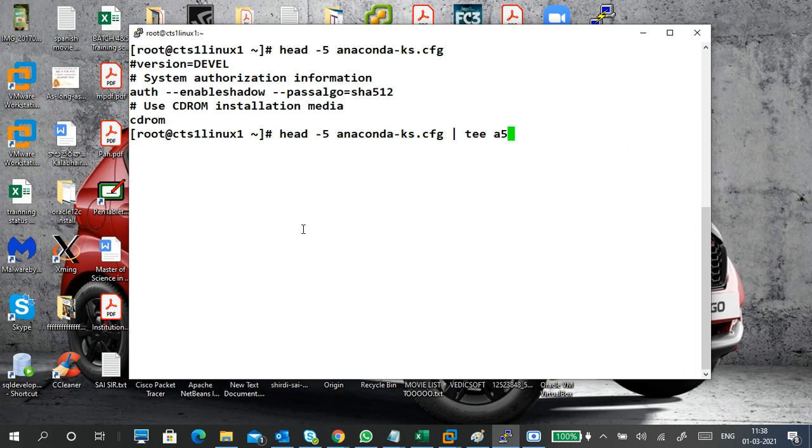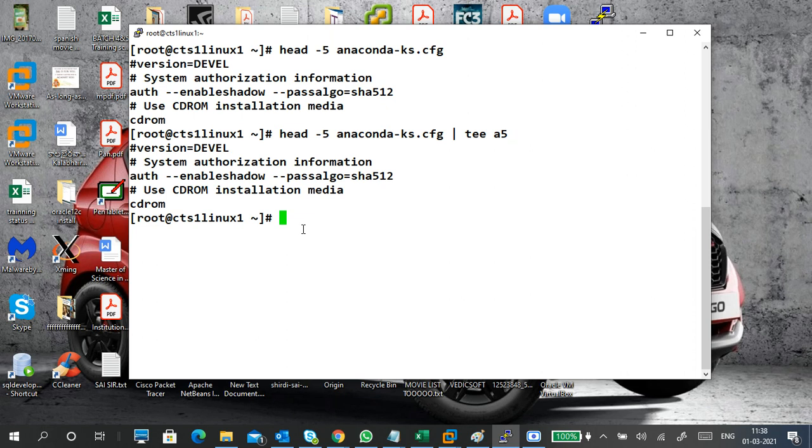So head -5 anaconda-ks.cfg is displaying the first 5 lines of the file. That is my output. Now that output is directed to the input of the second command, which is the tee command. What will it do? Whatever input you give, it puts into the file. And it also displays the output on the screen.